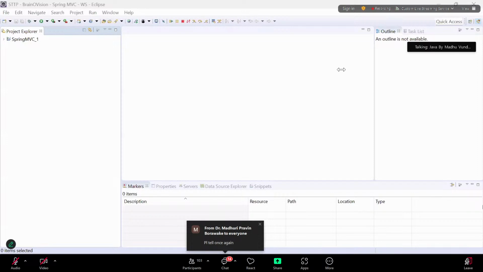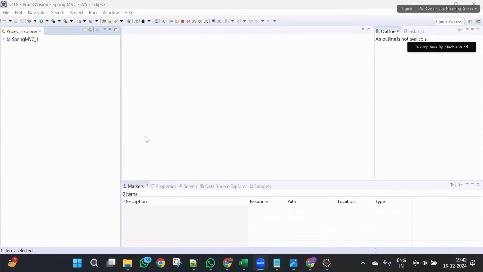Maven means you will be having a pom.xml. There will be an XML file, and there we are going to add the dependencies. If you are not working with Maven, we need to add the jar files explicitly. First, I'll start with adding the jar files, then we'll go for the other things.